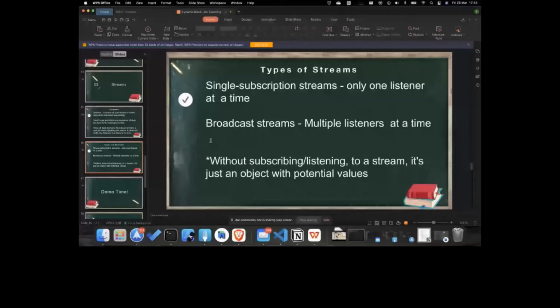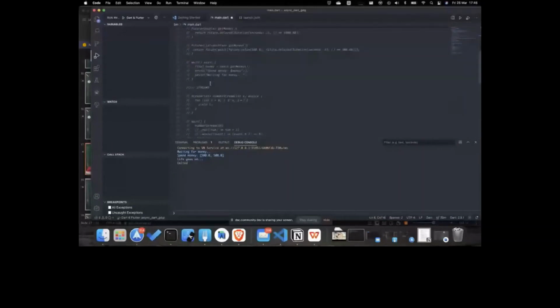So let's do a demo and see how streams work. For now, I will gloss over some things, and there are things that I will have to explain later on. Sorry. Let's comment this out, and then we come to our streams. Let's go over this.